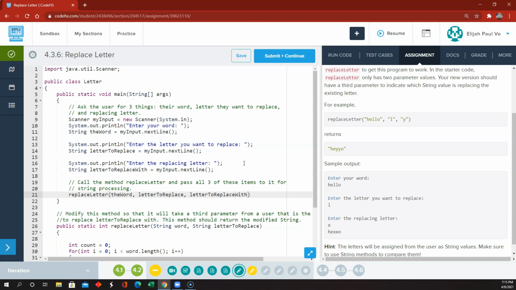And I think I don't want to just call that. I think I want to do System.out.print the return of that. Okay, so this is all assuming that we have a working method called replaceLetter. And first of all, notice that in the replaceLetter method, they're only asking for two strings, but they're telling us here that they want us to do another string.